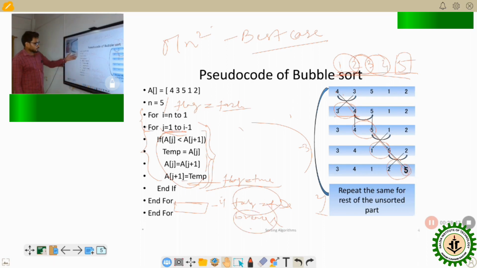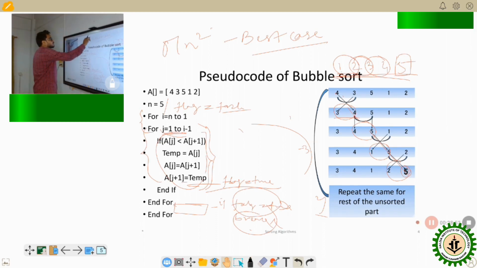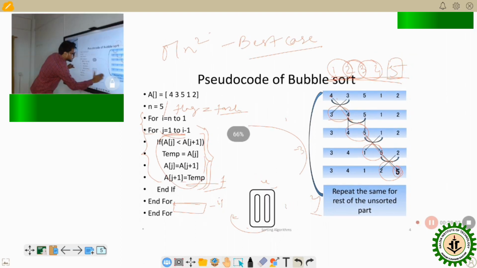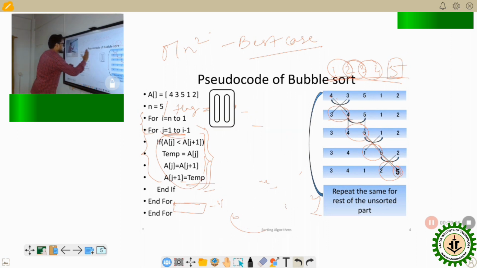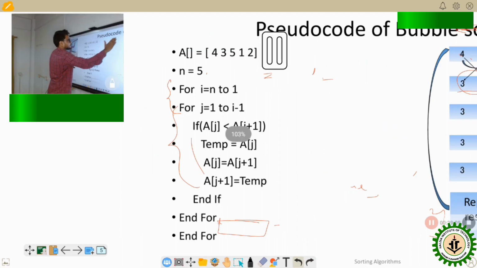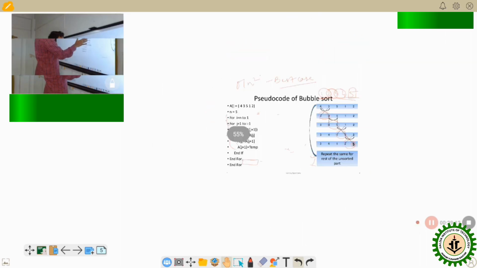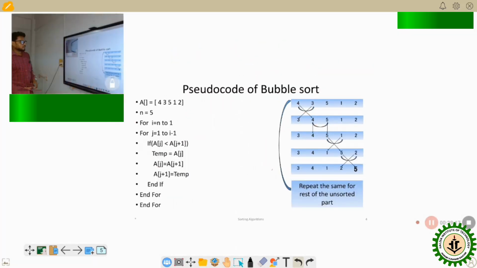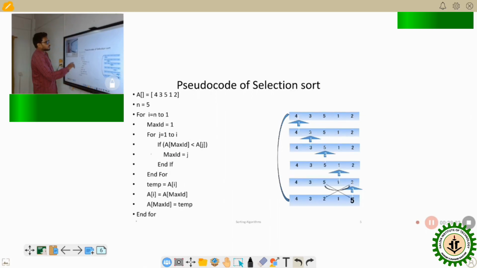So the next is selection sort. What is the complexity of selection sort? Here we will see that there are also two nested for loops. Similar to bubble sort, it is also order of n square, and its best case, worst case, and average case are all of complexity order of n square.